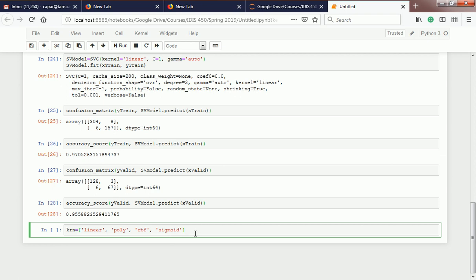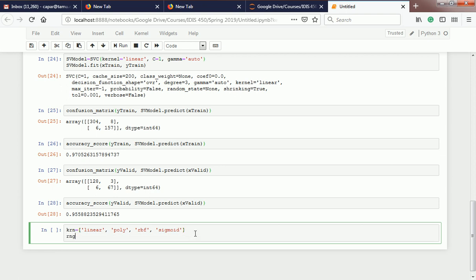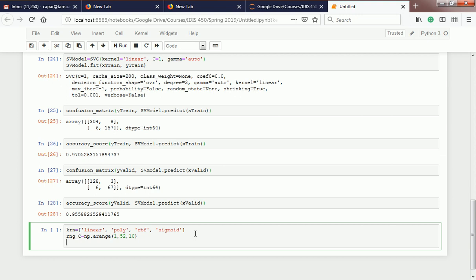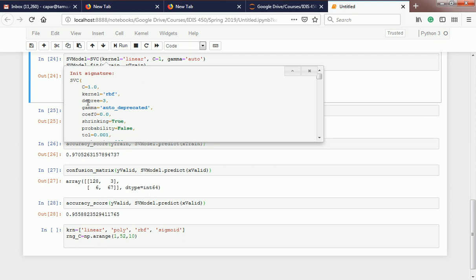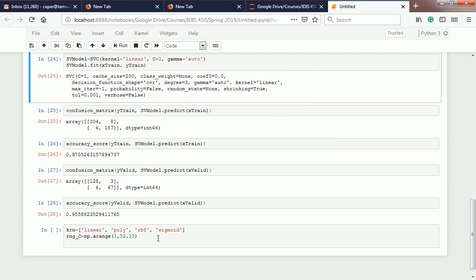Right, next I'm gonna define a range for the C, and that is np.arange, let's say 1 to 52 with an increment of 10. I will also define a range for the degree. That was another parameter here, right? So I'm gonna do kernel, degree, gamma, and coefficient, and C, of course, the one I have already started.